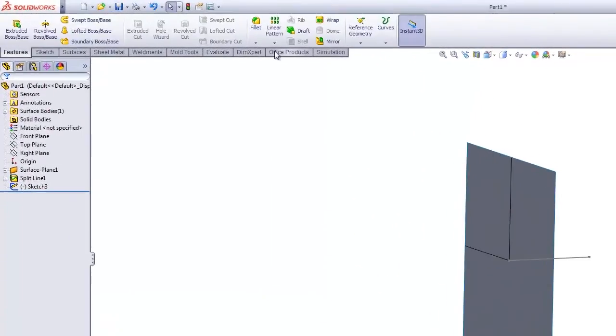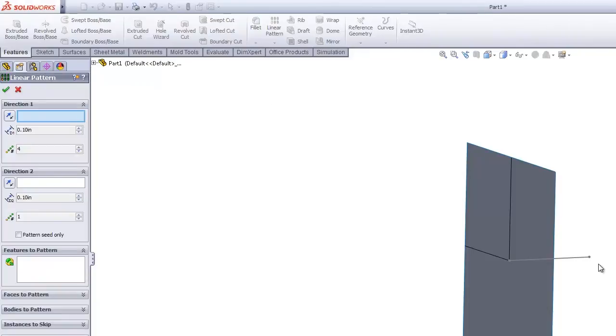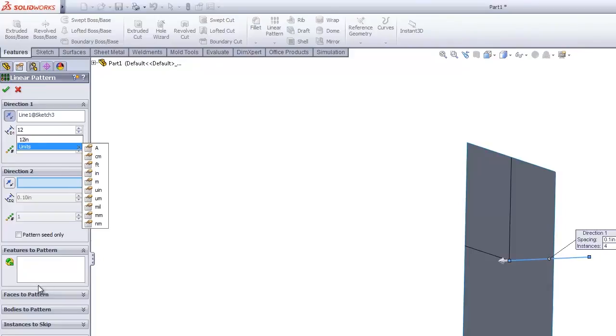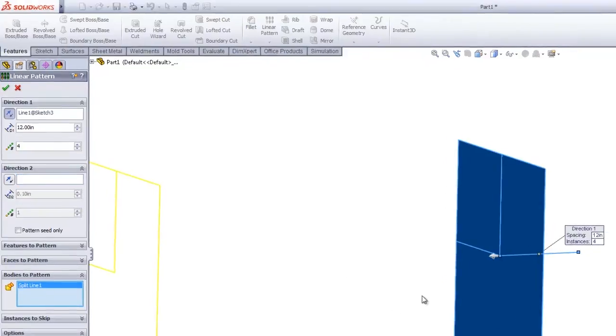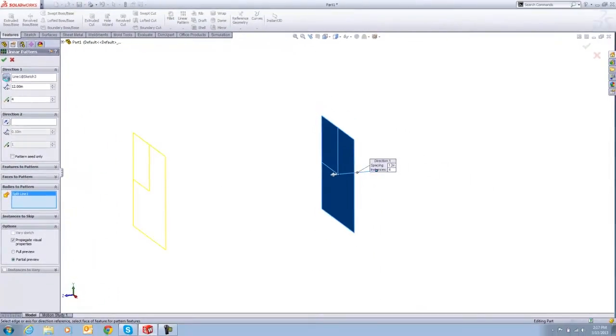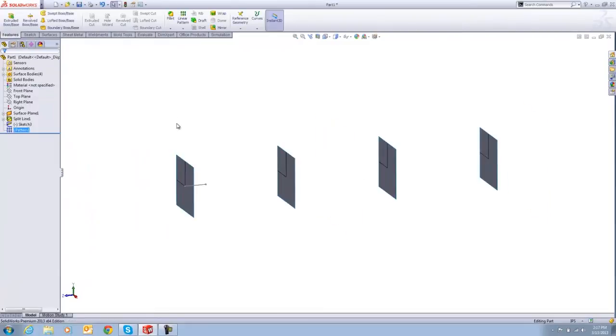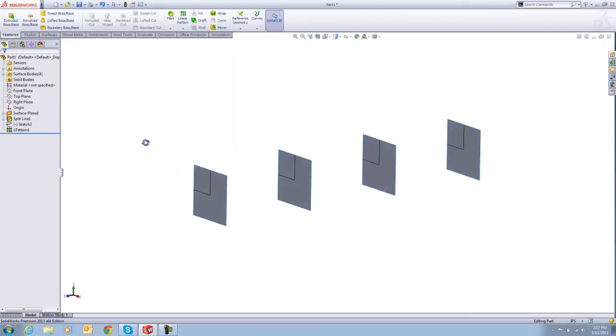Now we can use a body pattern, a linear body pattern, with that little sketch stub. And every 12 inches we're going to copy our body, and we'll reverse that direction. Okay. So each of these surface bodies represents our nodes.